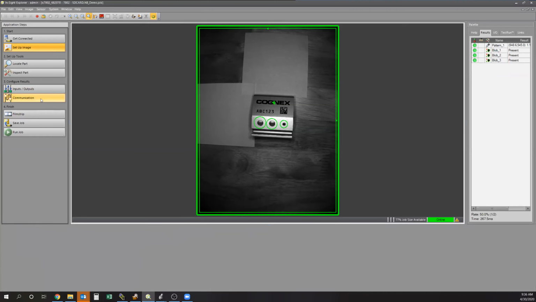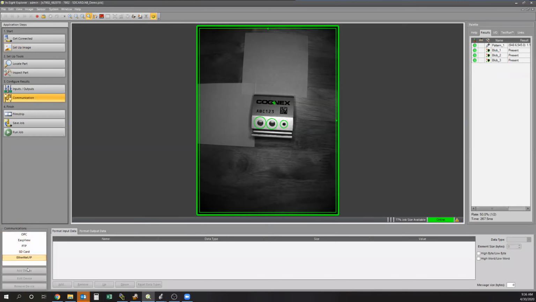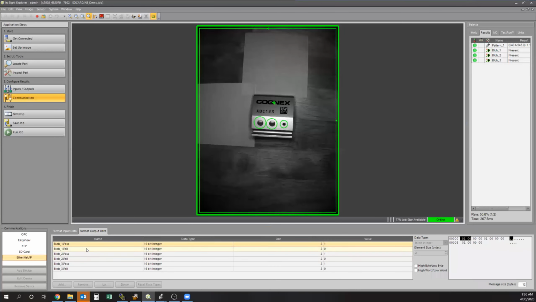And also in your communication, you're going to click on Ethernet IP, and you're going to add a device. It will scroll down and say, Allen Bradley PLC is what you're using. That's going to allow you to add in different tool sets here.